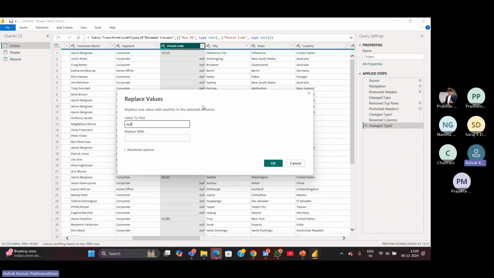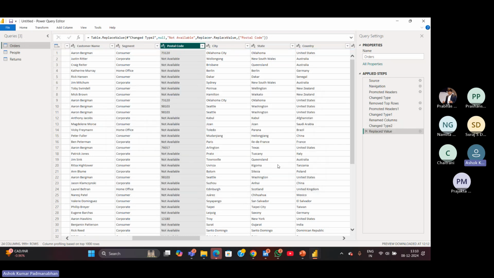If it is in lower case, type it in lower case. Sometimes if you want to replace text which is in upper case, then it should be in upper case, or camel case means it should be in camel case. So always replace the values based upon how they appear. If it is upper case or lower case, you need to type accordingly. In this situation, null is in lower case, so I'm typing null in lower case. In the replace with, I will type not available, and then say OK. All the null values will be replaced with not available.